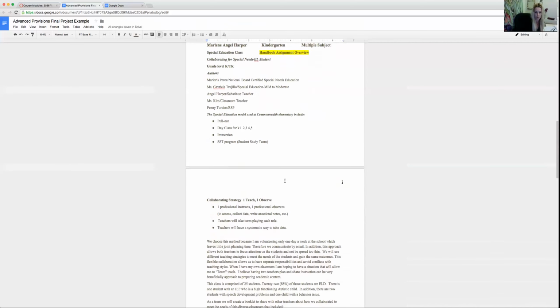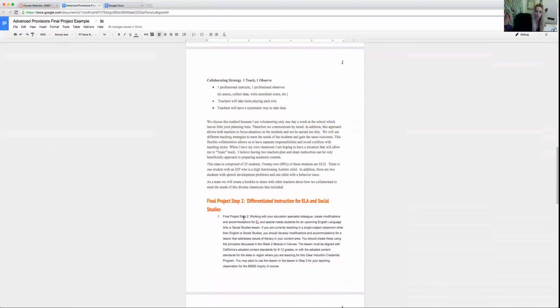So this is her step 1. In step 2, she just adds right on to that same document, that same template. And again, you can do this with a PowerPoint, you can do this with Prezi, you could create your own website and then upload the lessons with the modifications and the accommodations to a website. It's entirely up to you.